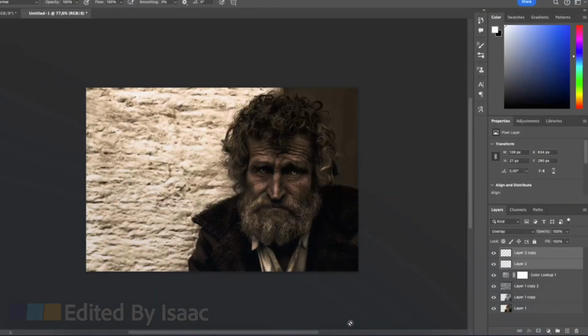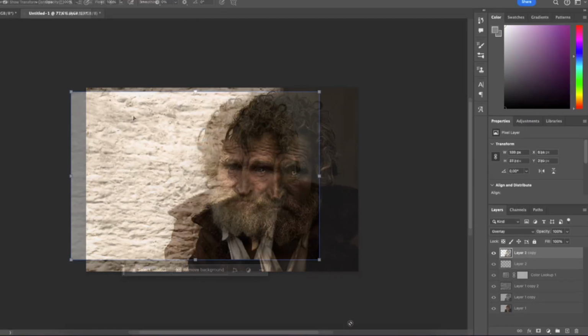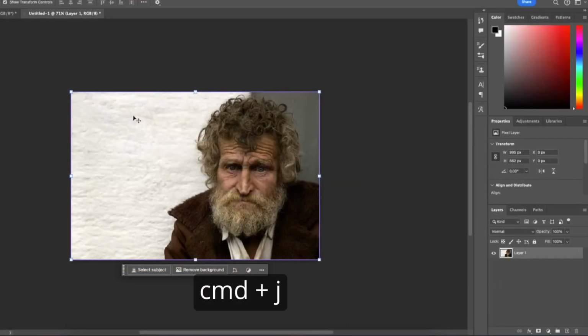In this video, I'm going to show you how to make a Dragan effect. Let's get started. First, select your layer, and by pressing Command J or on PC Ctrl J, duplicate your layer.